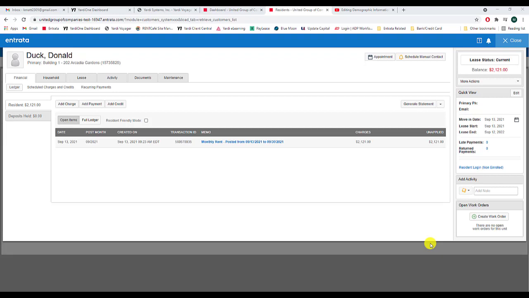So we're under a test profile here, Donald Duck. And Donald applied in person in the office and would like to get started on the resident portal now, but isn't sure how to go about it and came to the property for help.